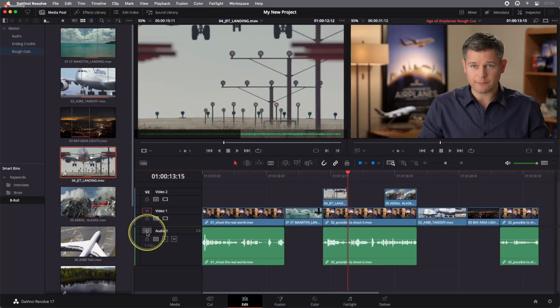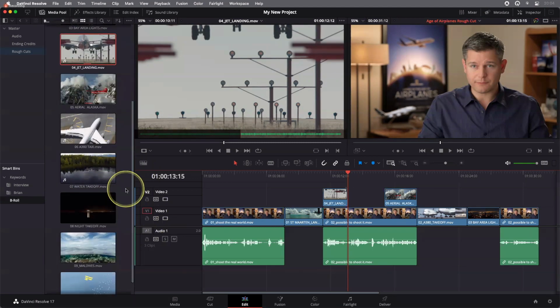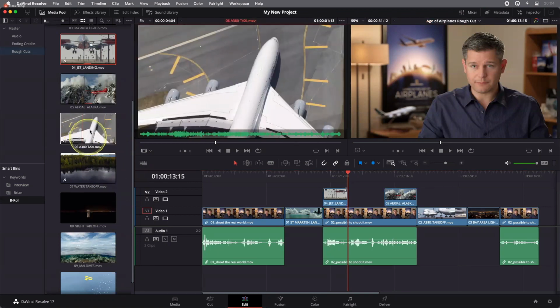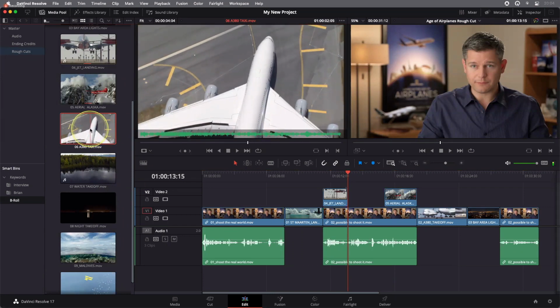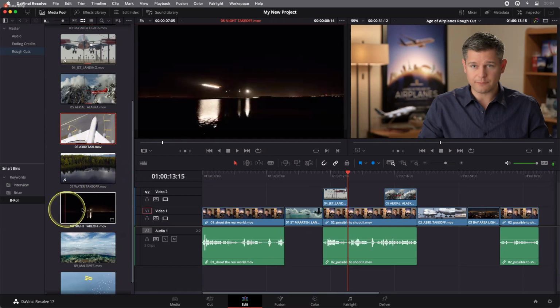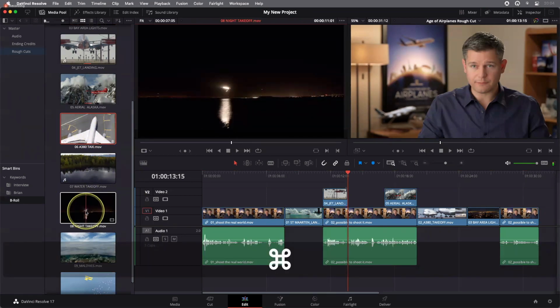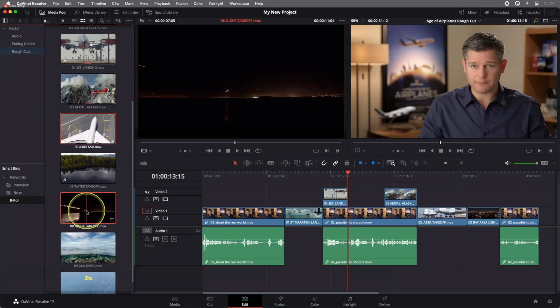Two more edits to do, and then we are pretty much clear for today. So with this one here, what we're going to do is take a couple of clips and edit them onto the end of the timeline. So in this case, we're going to take the taxi clip here and select that. And we're also going to select this clip here called 08 Night Takeoff. So I'm selecting two clips. So Command or Control click both of those.